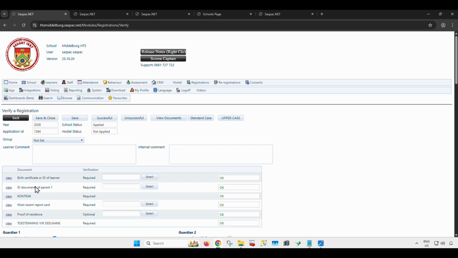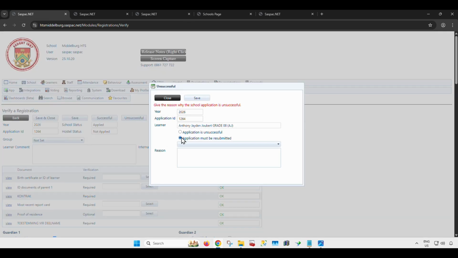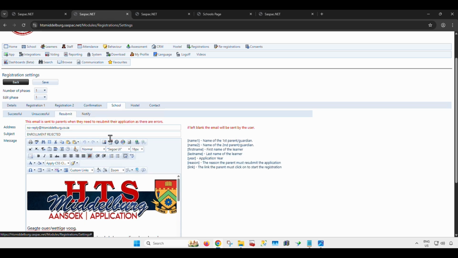If the application would have been accepted, but something is wrong with the information or documents that the parent submitted and it must be fixed, click Unsuccessful and select the Application Must Be Resubmitted option with your reason. The parent receives the resubmit email with the reason and a new link.